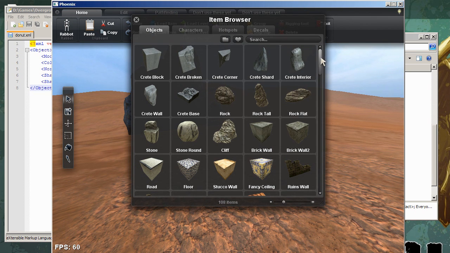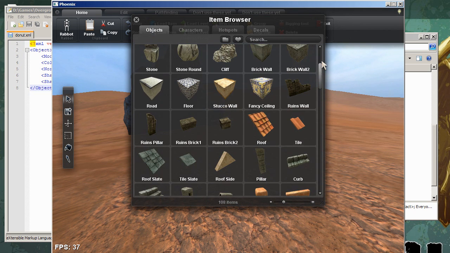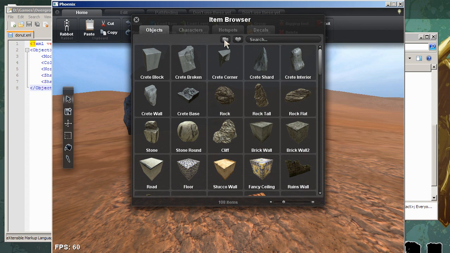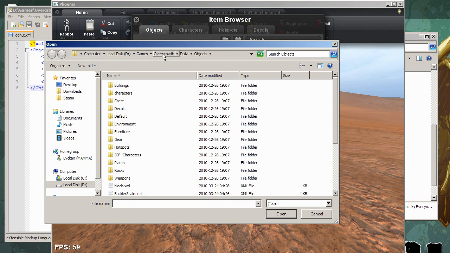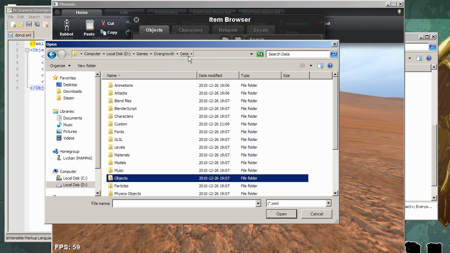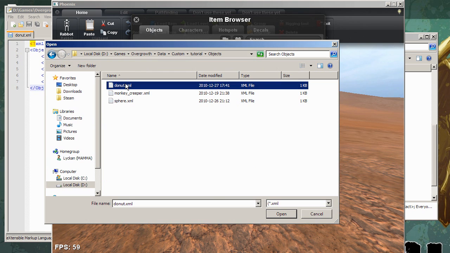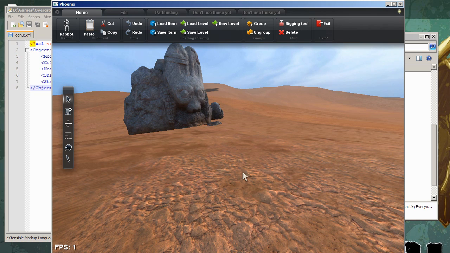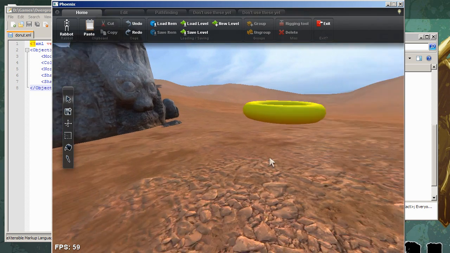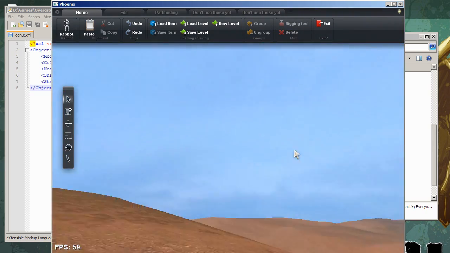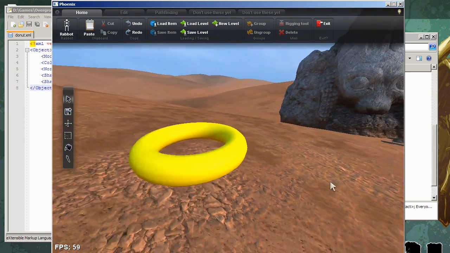And your item won't show up in this list here. You need to do some special stuff for that to work. So just click the folder icon right there. And then go to your data folder, Overgrowth, data, and custom, and then my tutorial folder. And then in your objects folder you have your donut.xml. So you open up your donut.xml. And then you just click somewhere, and it should pop up right there. And there you have it. That's how you import a model into Overgrowth.